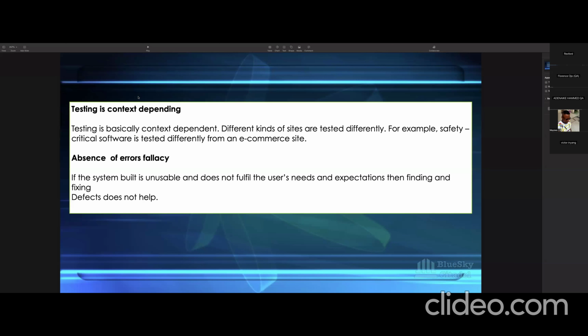Okay, so testing is context dependent. Different kinds of sites are tested differently. For example, safety critical software is tested differently from an e-commerce site. And a healthcare application is tested differently from an e-commerce website. With an e-commerce website, you are testing how to purchase a product, put it in the cart for it to be delivered. But with healthcare, whatever you have to do, even with an e-learning platform, is different. So all applications are tested differently.